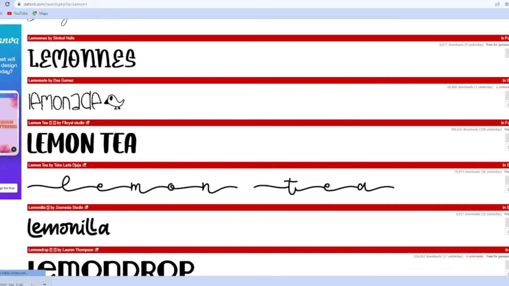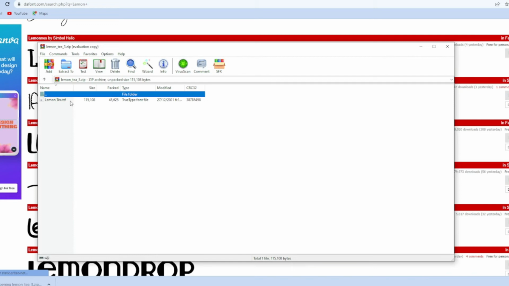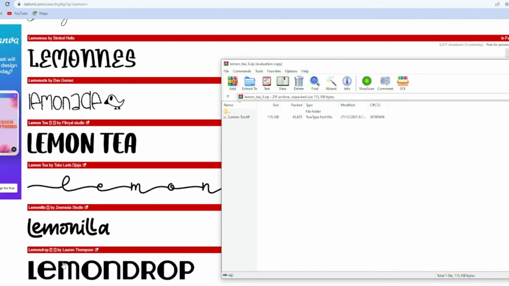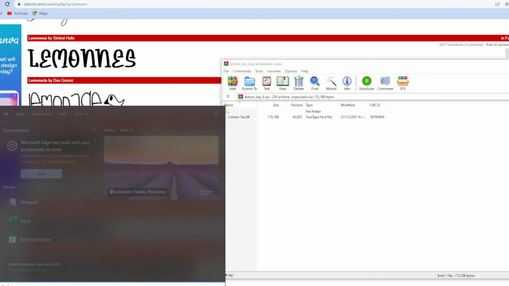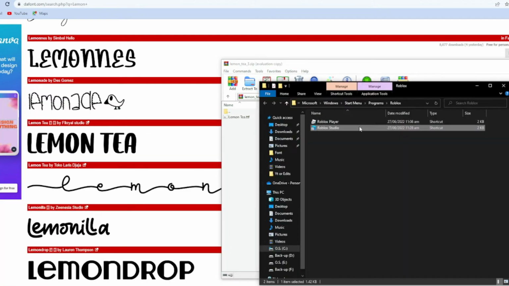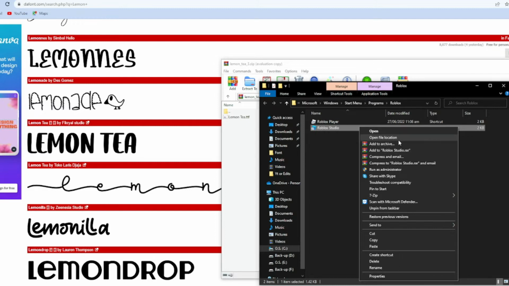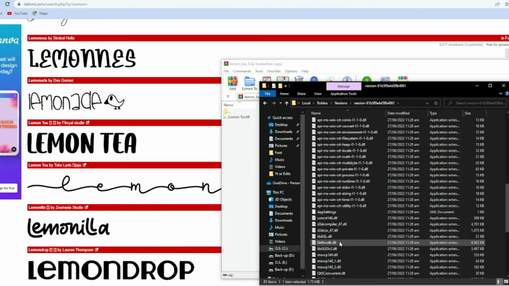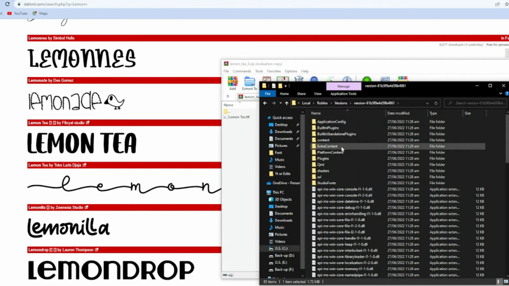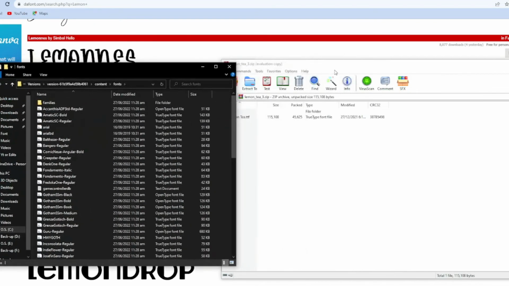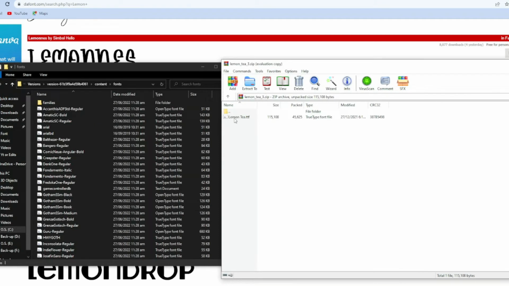After downloading, you should have this zip file, and it's going to give you this. So we're first going to search Roblox Studio and open file location. Once again, we're clicking open file location and you would see this. Just scroll up and you're going to see content, and it's going to give you fonts. So just drag this here.